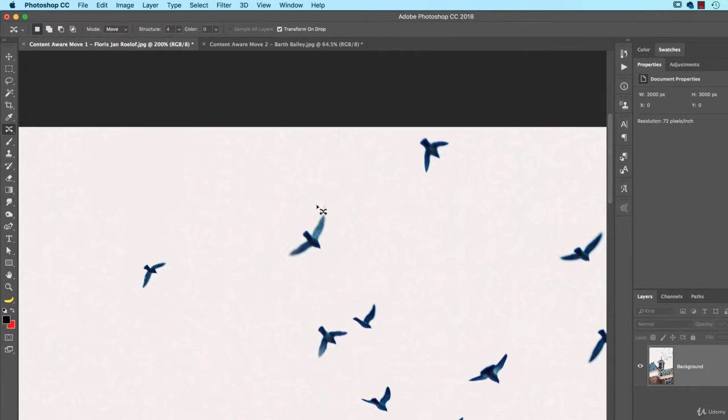So it's like the patch tool, except if I do this one here, I move it, I get to rotate it, I get to make it look like there's more than these birds. So hit return, and it gets a bit better, or even better.